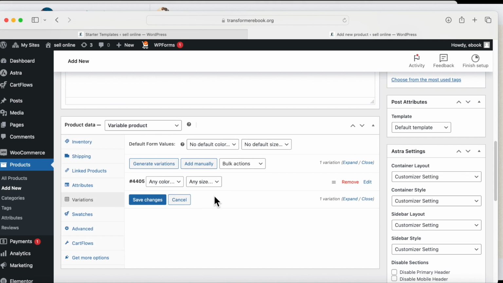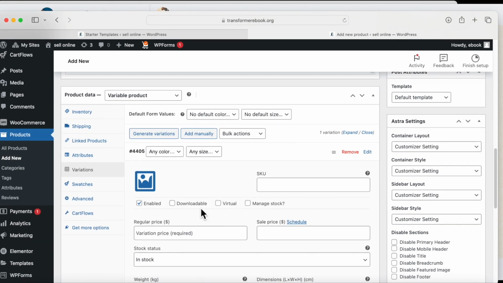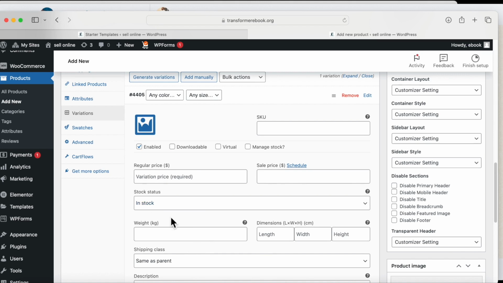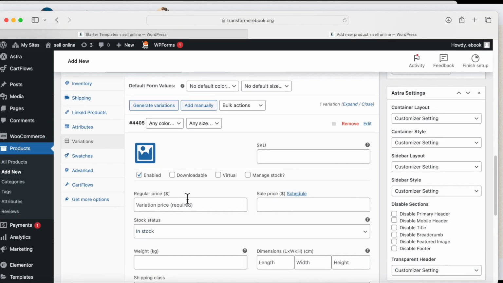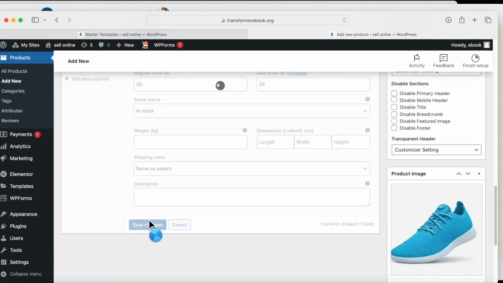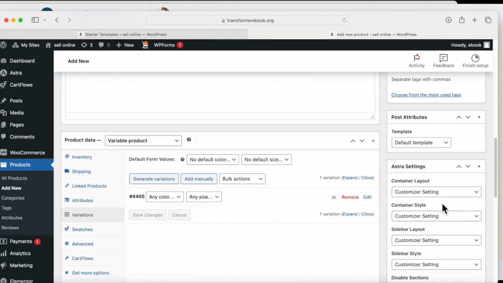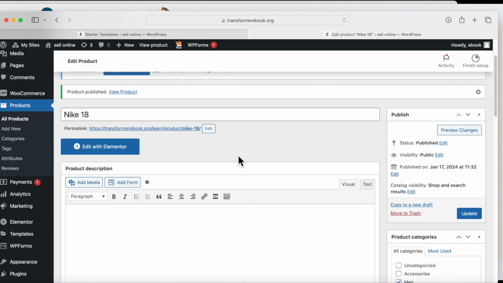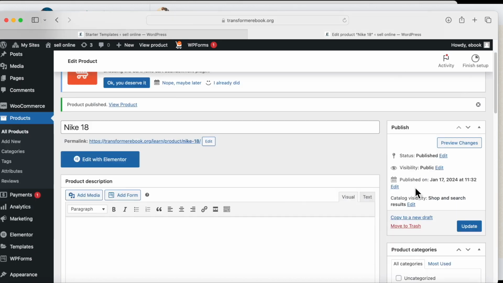Then I'm going to come to edit because we want to put our price. So this is it. Enable and in stock. You can see it shows in stock, which is different from single product. So I'll put my regular price and my sales price. Then I'll click save. Then next I'll go to publish. Publish it into the site. Then let's review our product and see the difference.